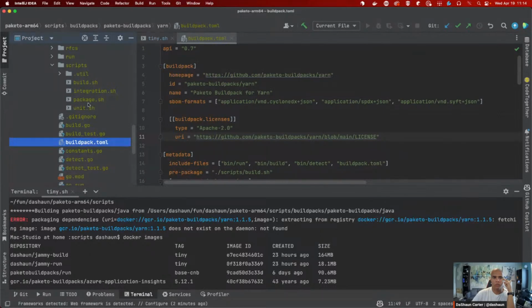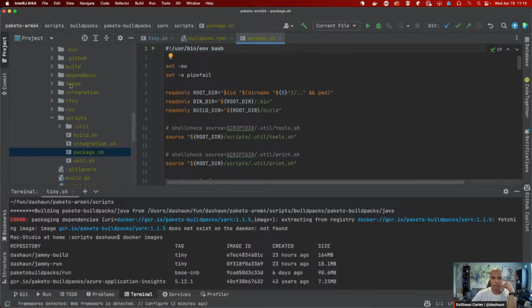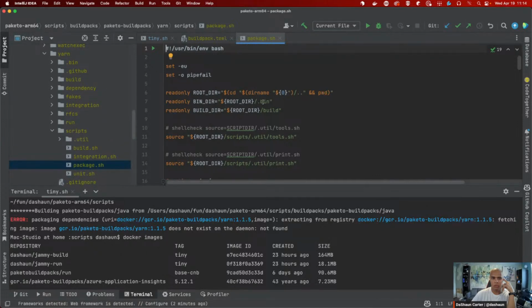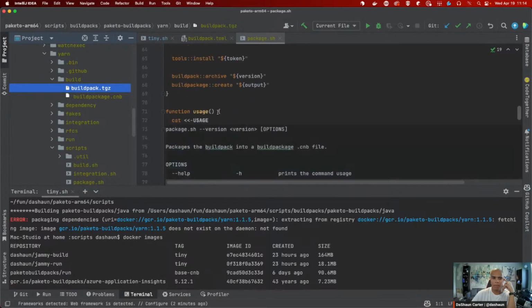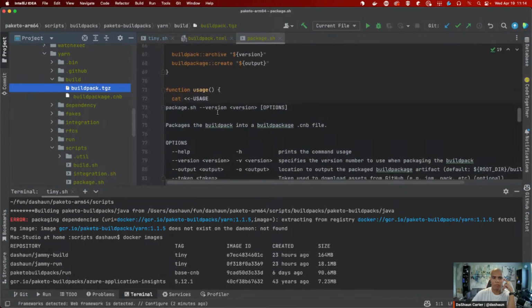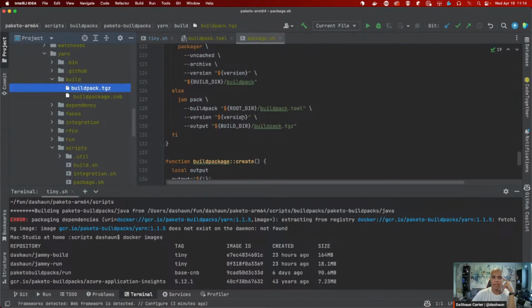Let's take a look. So this script package.sh is doing the root dir is .bin .build. So here's the build pack. Down here, I bet where it's doing pack build. So I did jam pack. It says, oh wait. It's using this build pack.